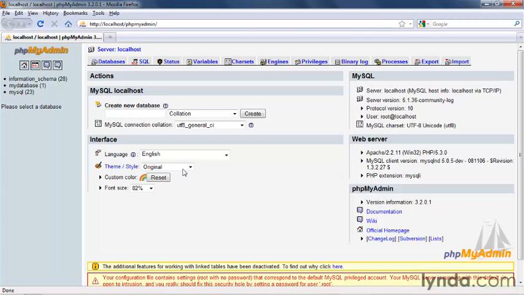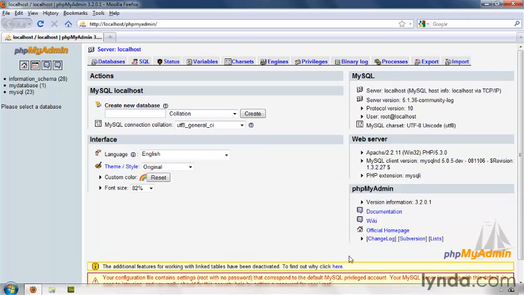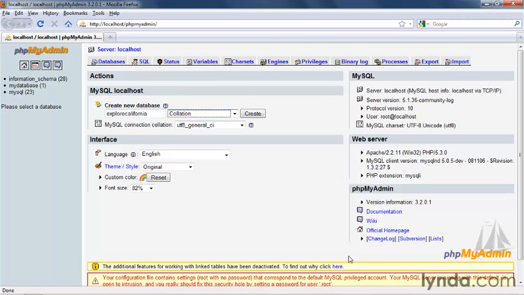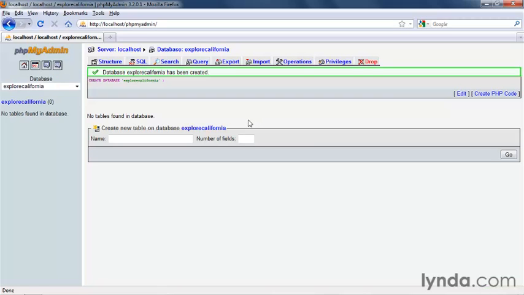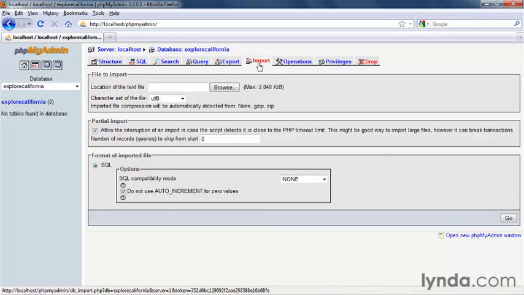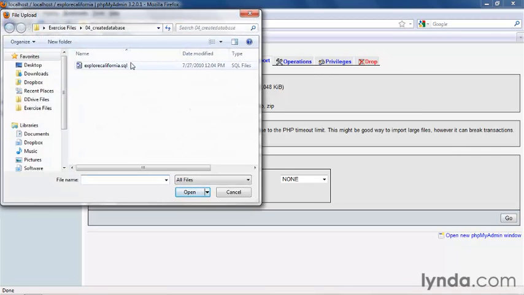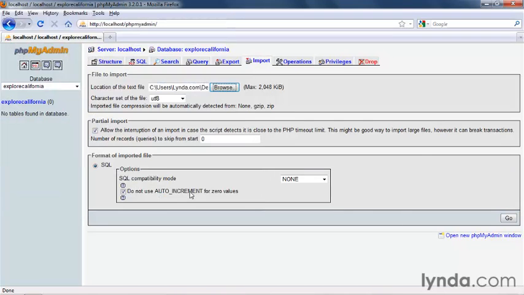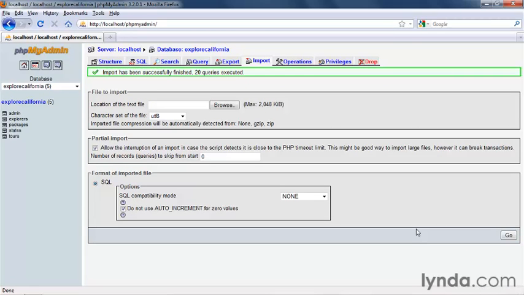Before I can run the script, I need to create a new database. So I'll click into the Create New Database field and type in Explore California. And then click Create. Once I've created the database, I can import the script. I'll click the Import button at the top. Then I'll browse and select the SQL file from the 04 Create Database folder of the exercise files. After selecting the file, I'll click Go in the lower right corner. It takes only a second or two to execute the script and create the database structure and data.